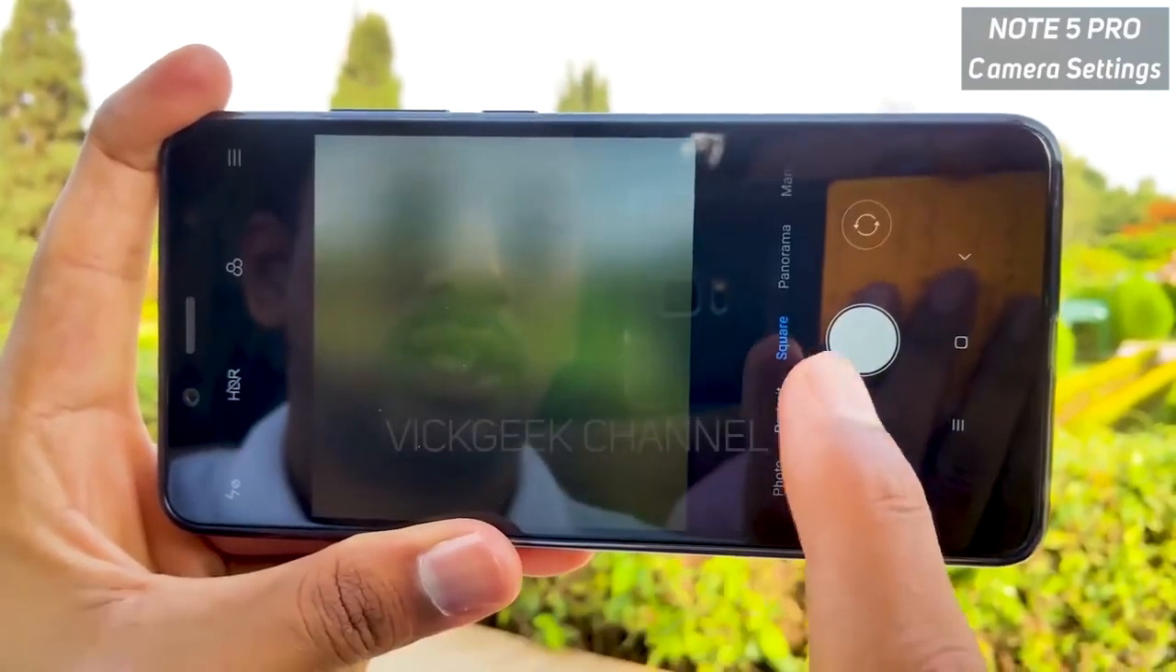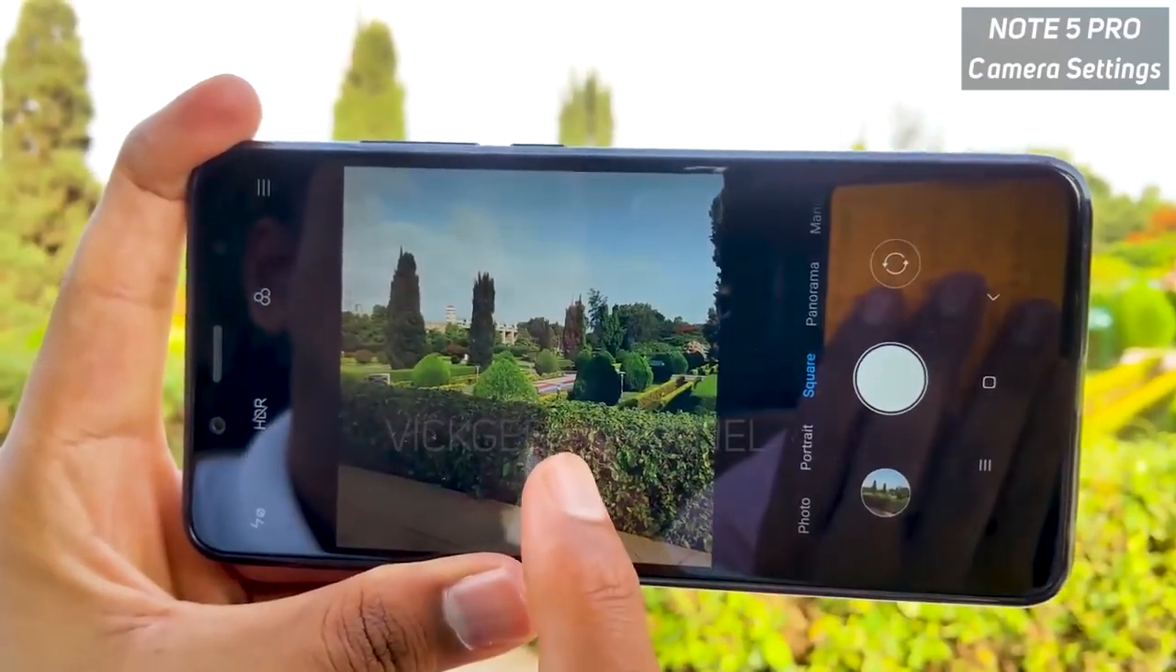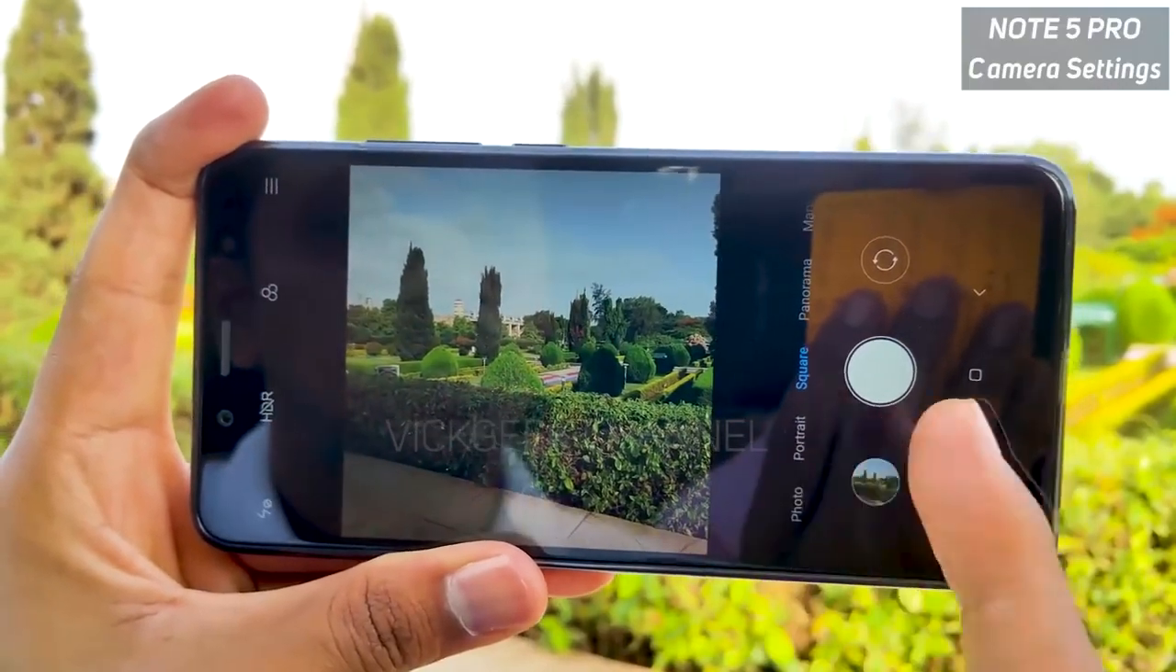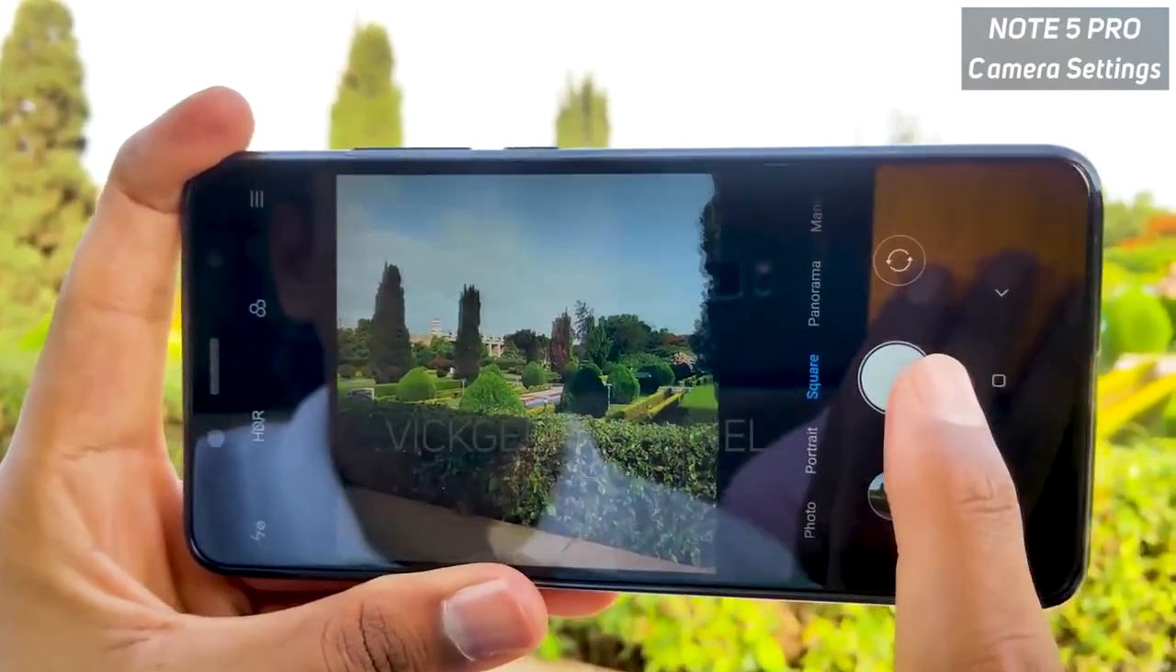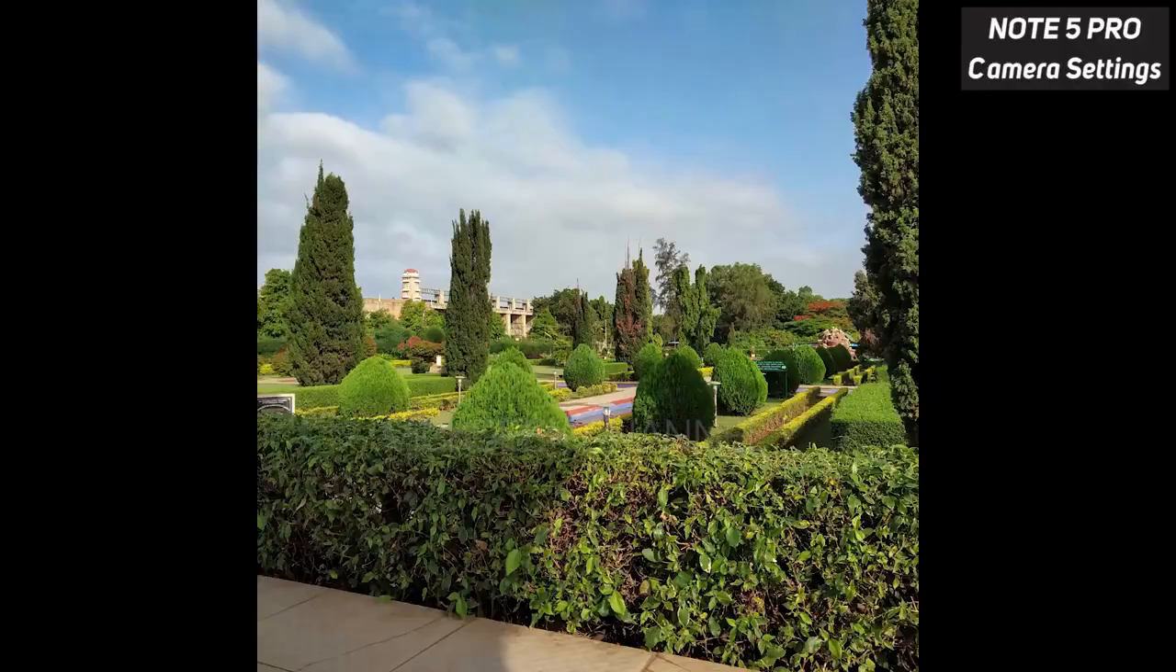And there is panorama mode, there is square. See, instantly you can capture in square mode instead of changing the aspect ratio. You can just go to the square and capture in square mode for some Instagram pictures, so you don't have to crop it later. There is a portrait mode.